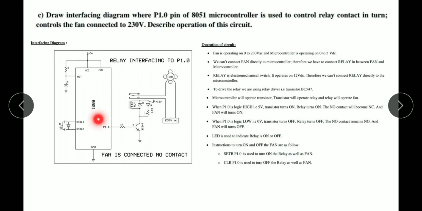If you see here, this is the transistor. After that, here the relay is connected. One LED is given here. After that, here the fan is connected, that is 230 volt AC. Then here the 8051 is present, with the VCC and enable pin, and here the ground pin. Then the reset pin is present. After that, the crystal frequency generation, that is XTAL1 and XTAL2. Here we have to control the relay contact, which in turn controls the fan connected to 230 volt.